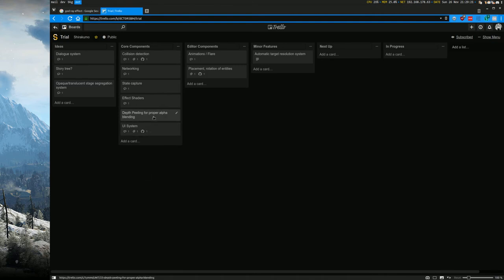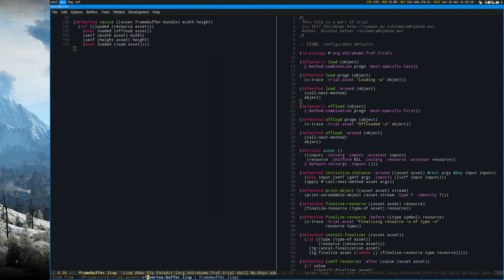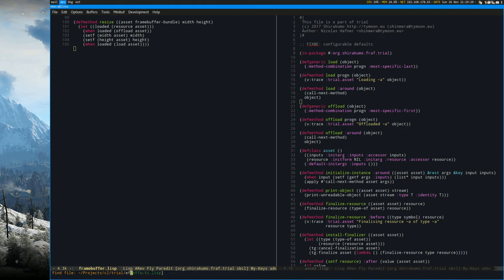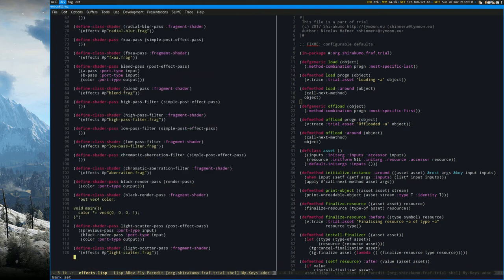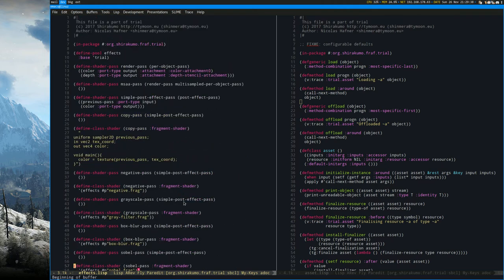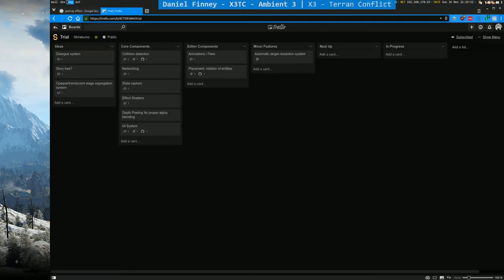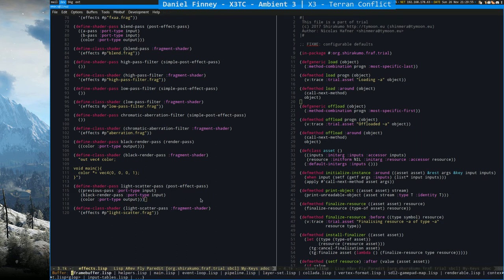Depth peeling. Oh boy. I tried implementing depth peeling at one point. I'm not sure if it's even still in there. Is it here? Black render, light scatter, pause, chromatic aberration, FXAA. No, it's not. I think I threw it out because I couldn't get it to work. Depth peeling isn't a particularly difficult technique to implement, but I just could not get it to run with my system. I would have to investigate that again at some point.